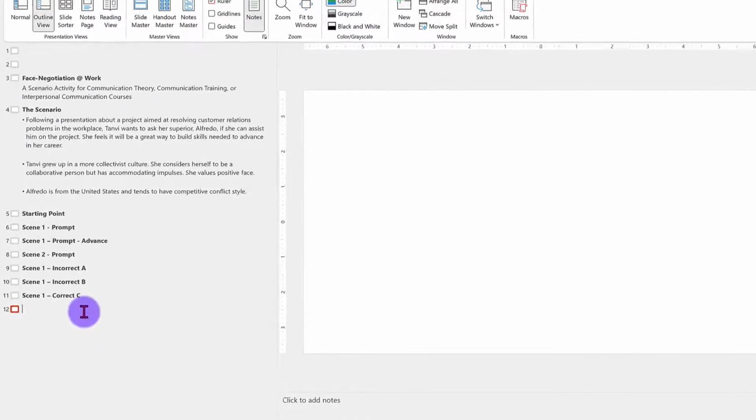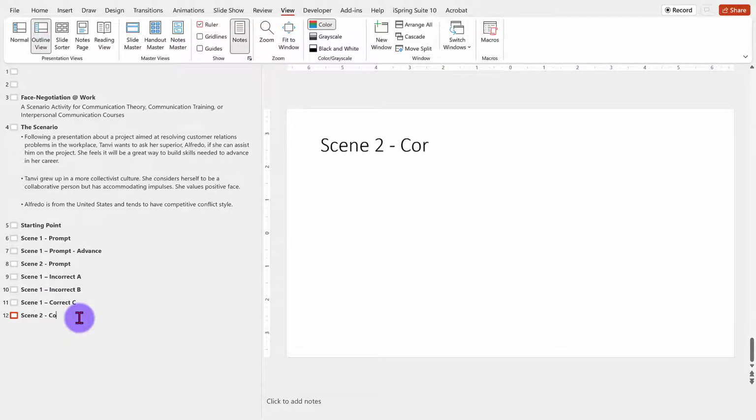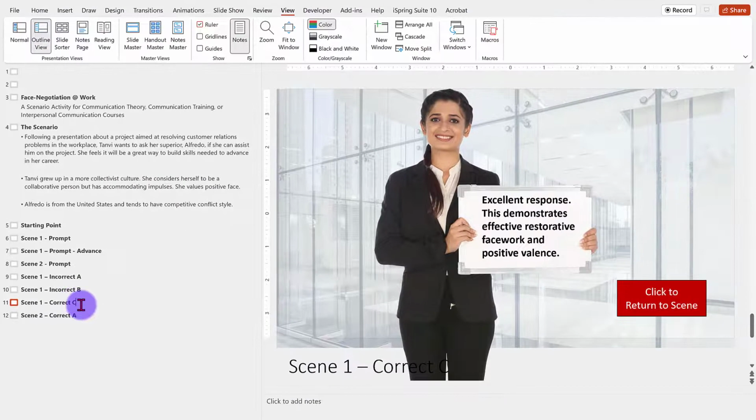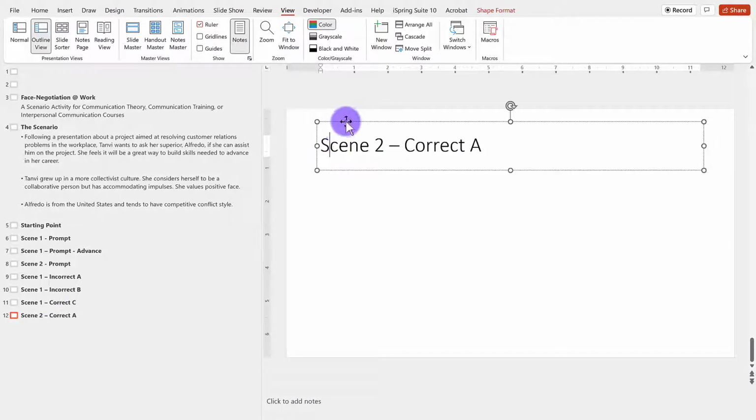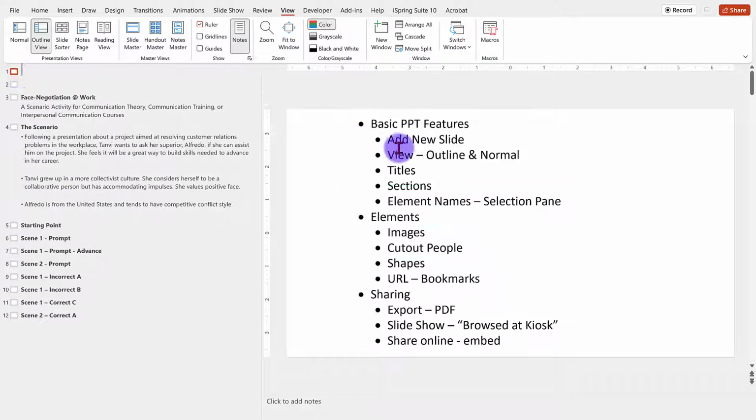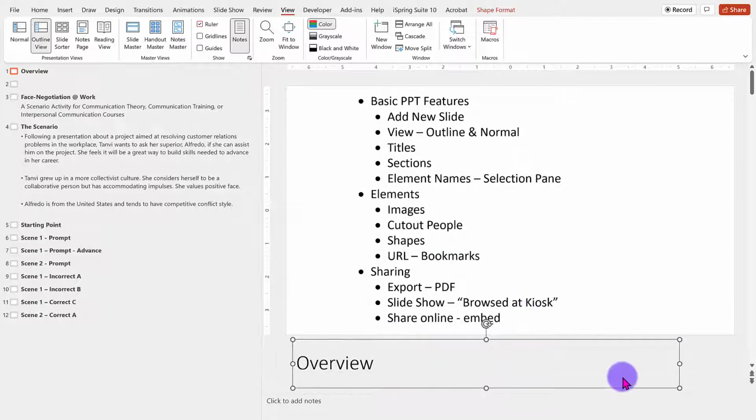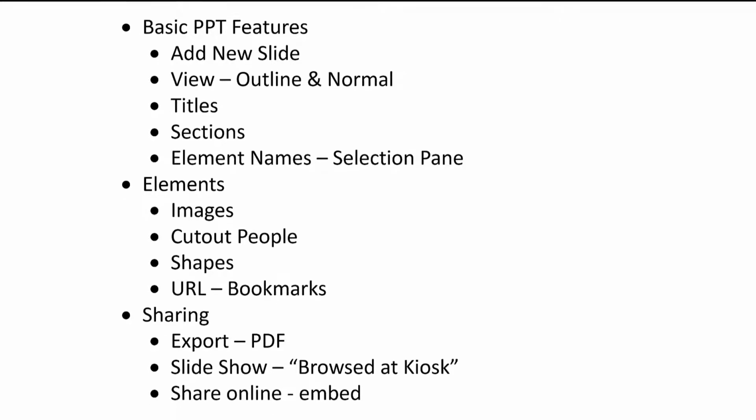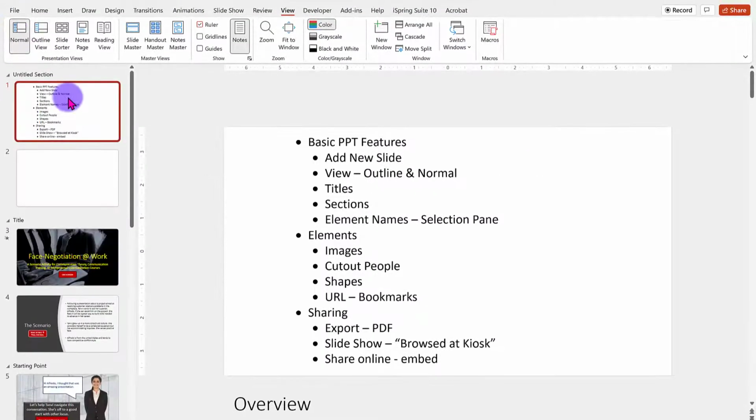Let's go ahead and add a title here. Let's say, for example, for scene 2, I'm going to make the correct option A. So I'll just type in scene 2 correct A. If I go to scene 1 correct C, you will note that I actually have the title down here. The reason for this is because I want to hide this off the slide. I can show you why this is important because if I come up here and type in something like overview, you will see that it starts going over the other text. So what I can do is drag it off the slide, and now when I go to preview, you don't see it, but it is labeled there. Okay, so that's very helpful. Let's go back to normal view and move on to the next item.